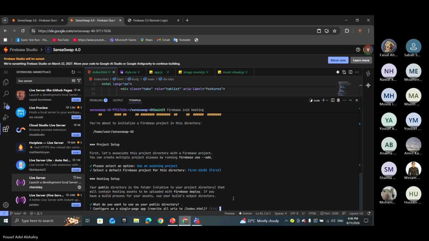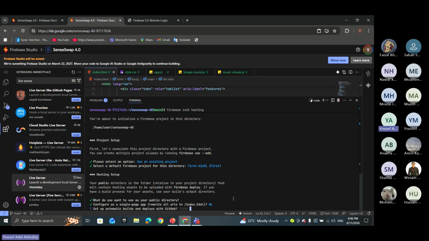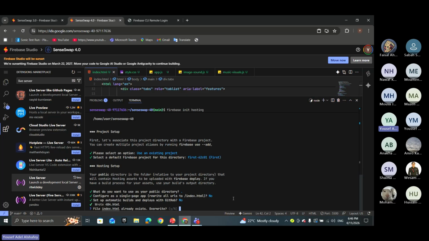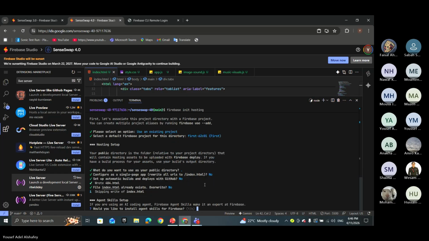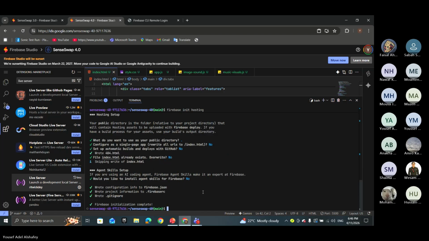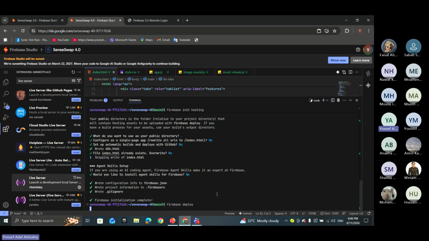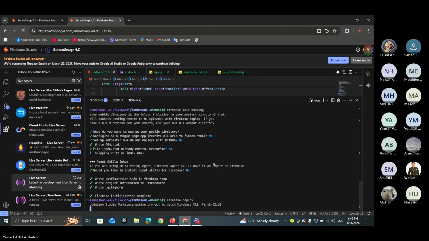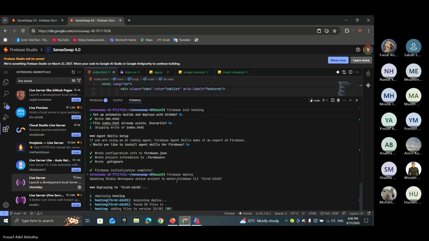Okay. Say no and here also no and no. Also no. Okay. Now, final thing, just write firebase deploy. Enter. That's now deploying.